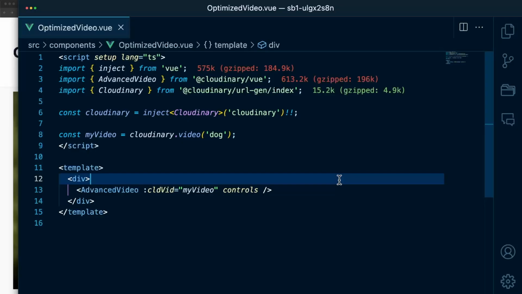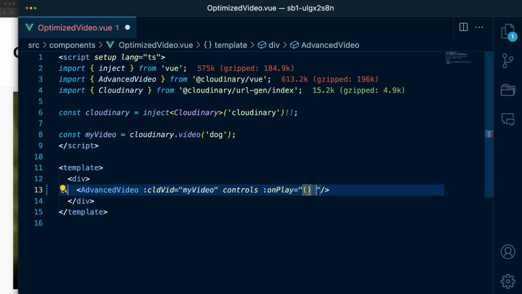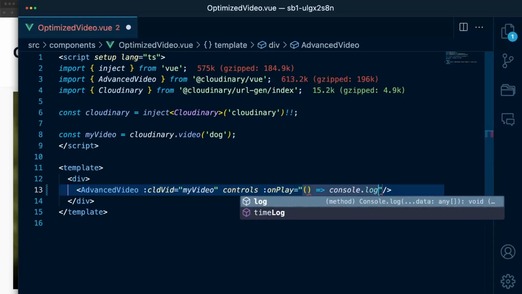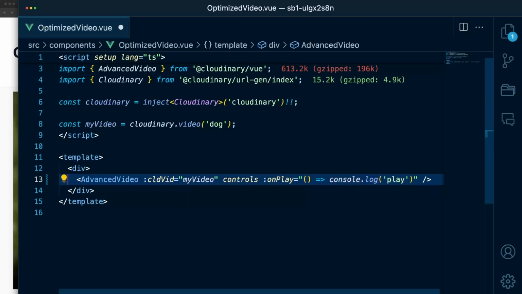In some scenarios, you might need to react to the underlying Cloudinary video player events, such as displaying a notification that the video is started or paused. Let's take a look at how it can be implemented in our application. The advanced video component accepts a method prop that will be fired once a certain player event is triggered. Let's add a console log once the play event starts, and do the same for the pause event.